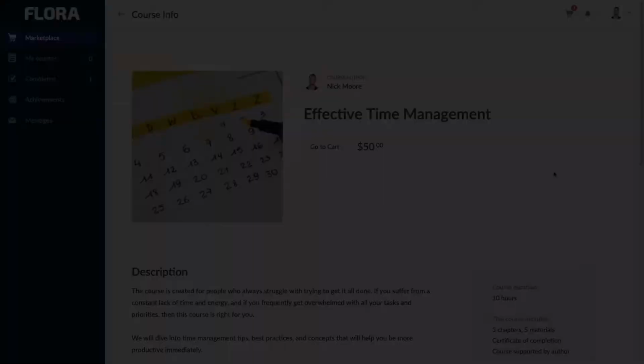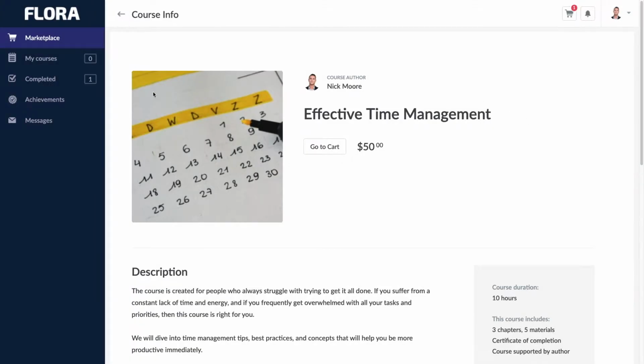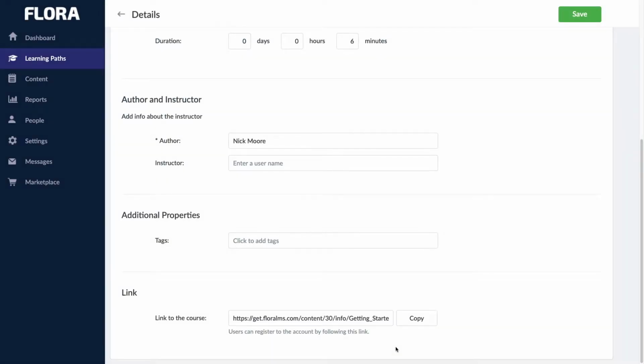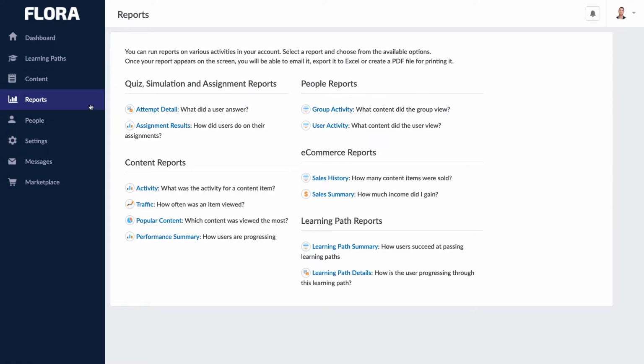You can share this link directly with customers in social networks like Facebook and Instagram, or by email. Of course, this is a huge milestone, but work doesn't end there. You'll want to monitor user and e-commerce statistics. Let's quickly check out reports. From here, you get a wide range of reports from quiz, simulation, and assignment reports to content and e-commerce reports, and more. Let's take a look at one of them.